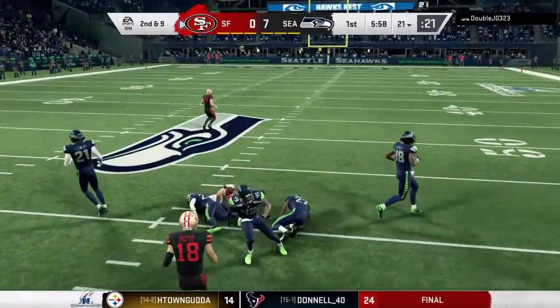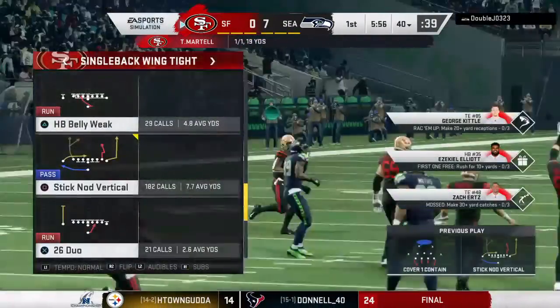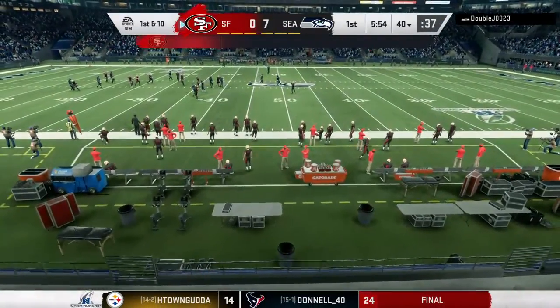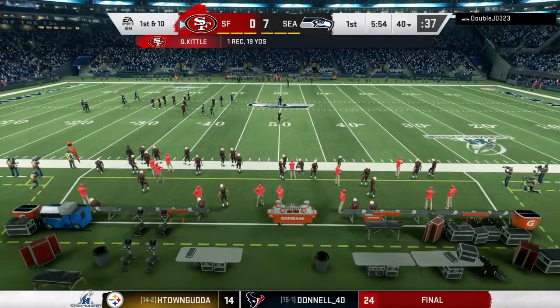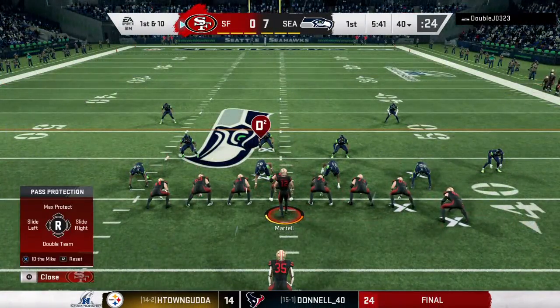Here's a throw right side taken in by his tight end. And he takes us up to the 40-yard line before being corralled. 19 yards the pickup there. Move the chains.